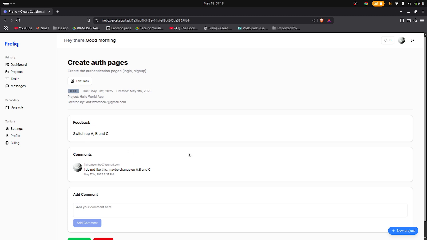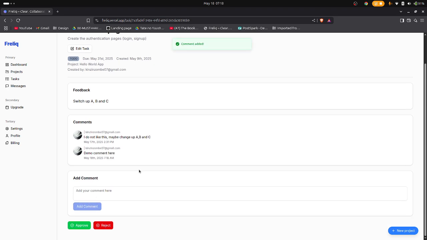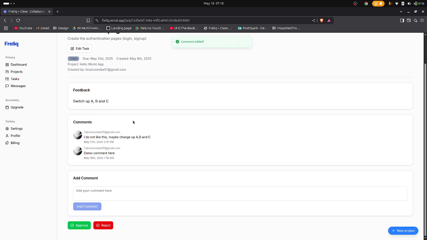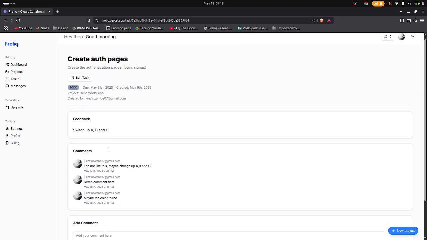There's also a page where you can see details about the task. So yeah, we have comments for a particular task. I can say demo comment here. So if you're working with a client, this is basically where they can comment about this task, like maybe change the color to red, and you will immediately be able to see this comment and say, okay, let me just switch it up a bit and add this new feature.